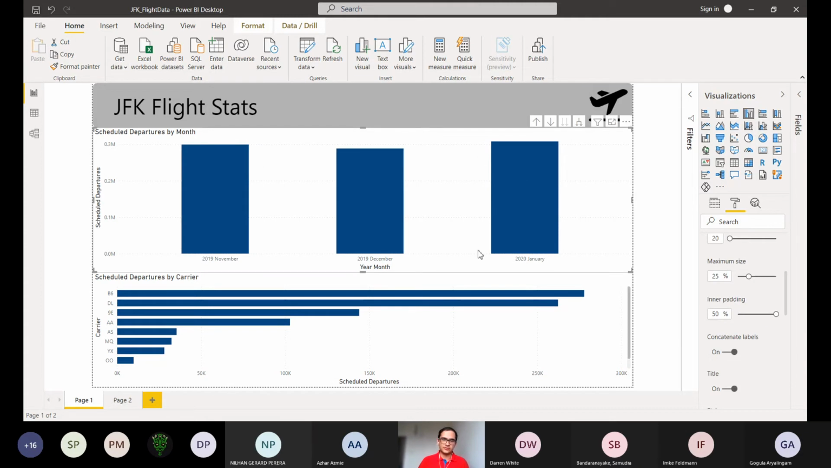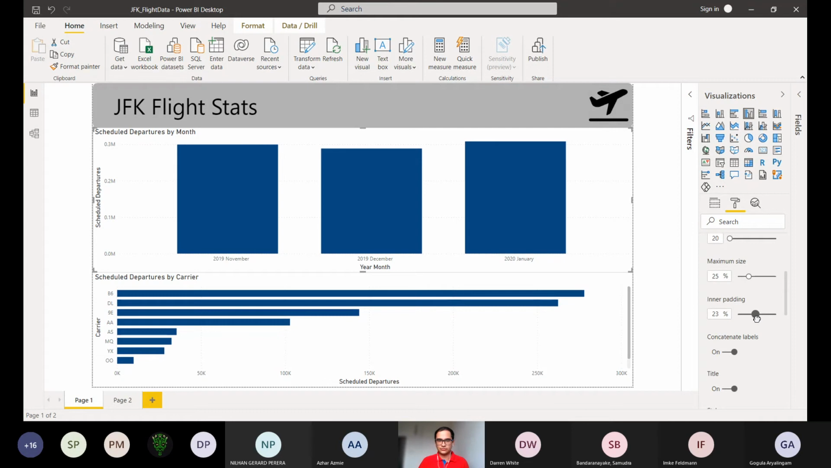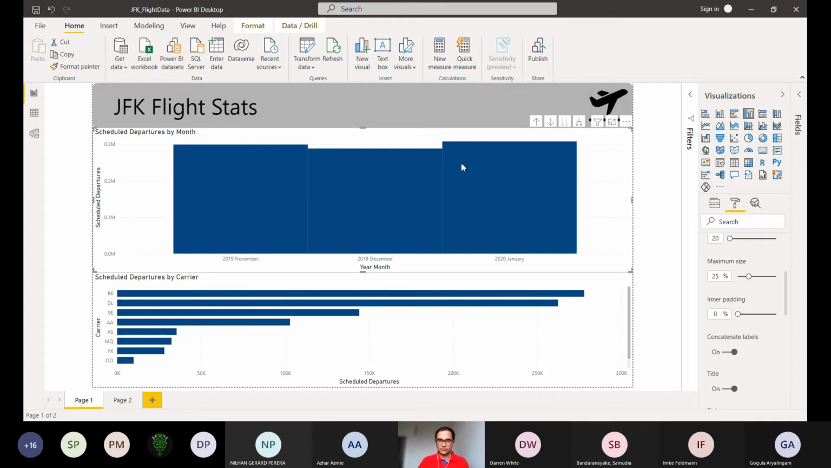So now the columns look much narrower and there's more spacing between them. You can go down as well, all the way down to 0. So here we have more histogram kind of effect.